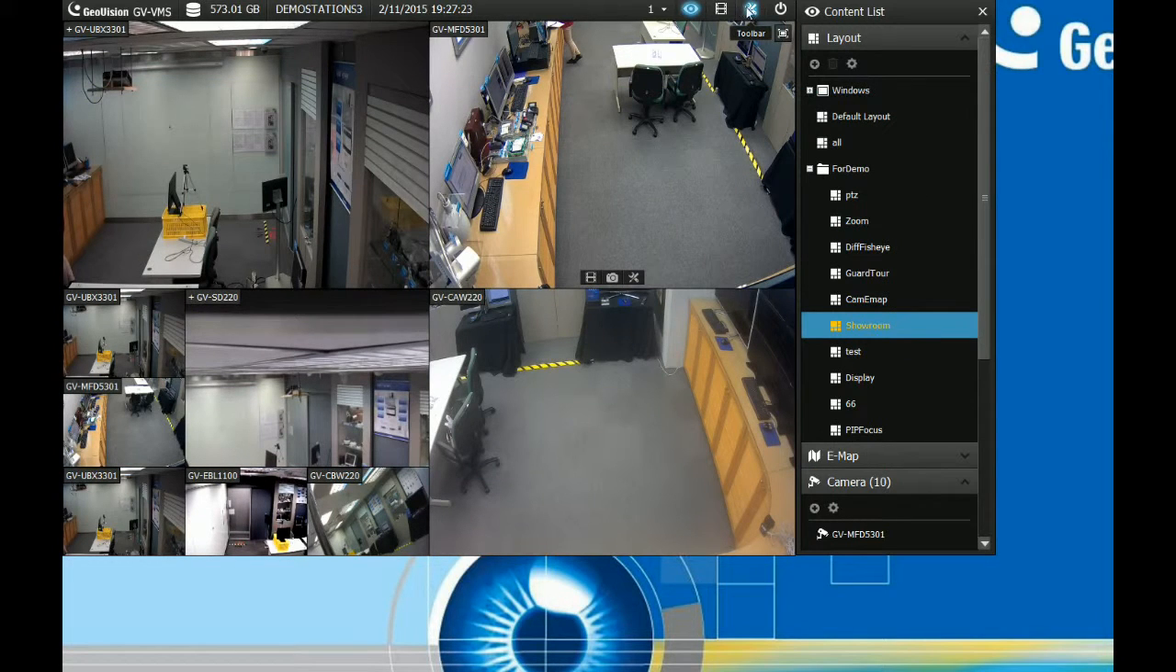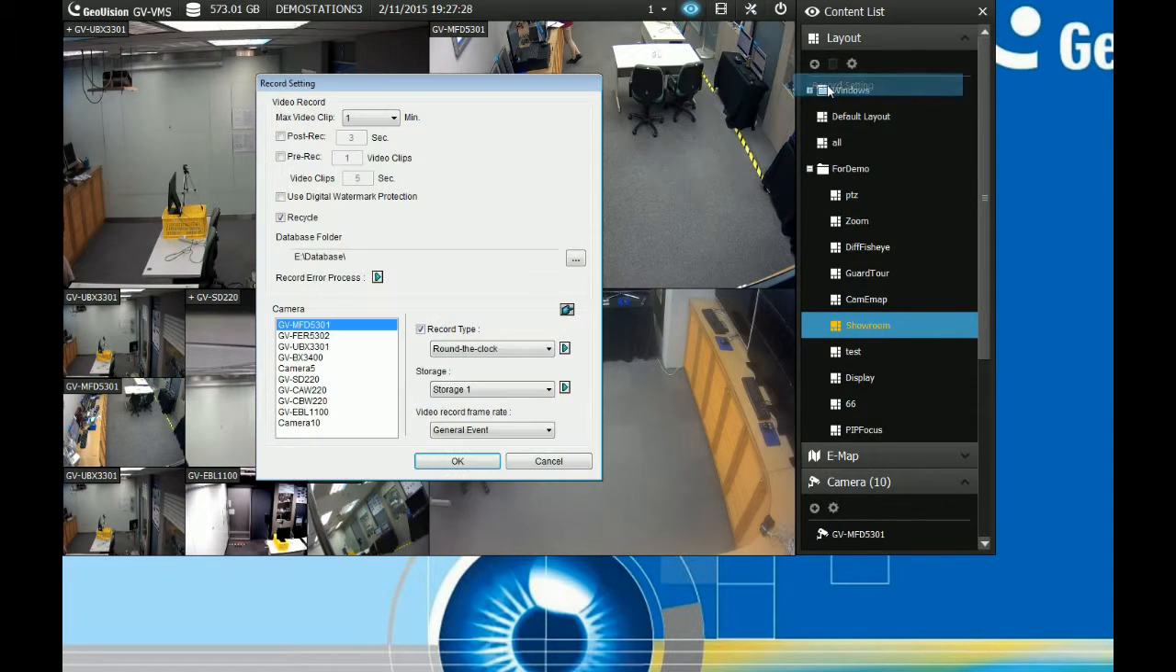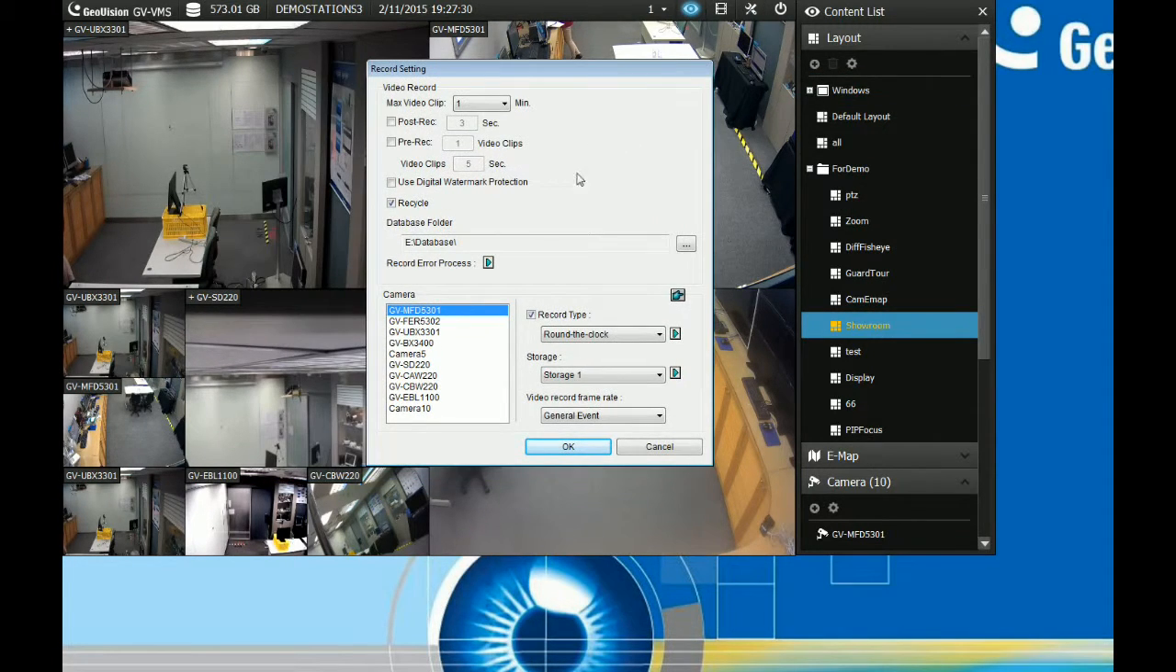Okay, and for the VMS system configuration, please find the recording setting here. For the MFD 5301, the recording type we will set as round-the-clock recording, and you will see the video recording frame rate here. That means for general recording in round-the-clock, it will default to general event. So that means the general event is for keyframe only.